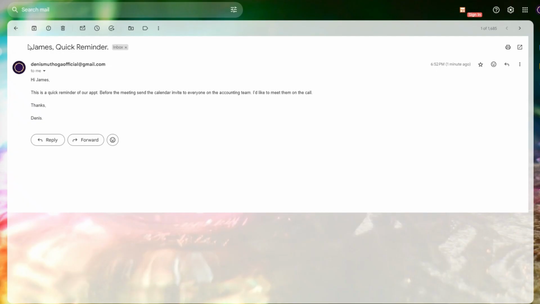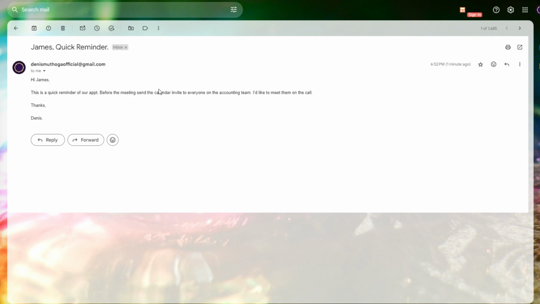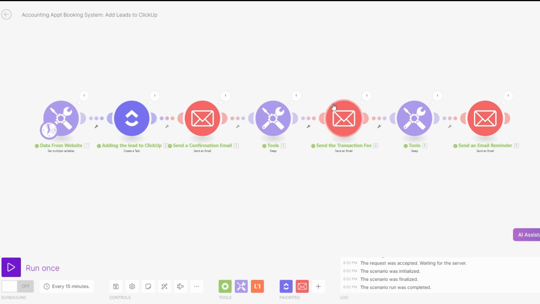And the third email is where we're sending an email reminder. The email subject line is, James, quick reminder. And then the content of the email is on the lines of, Hi, James, this is a quick reminder of our appointment. Before the meeting, send a calendar invite to everyone on the accounting team. I'd like to meet them on the call. Thanks, Dennis.